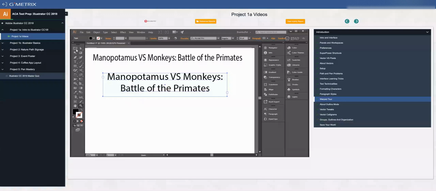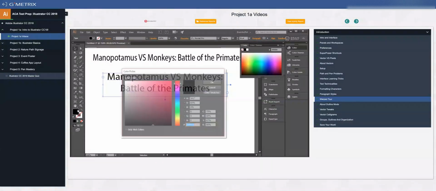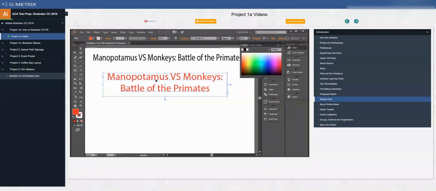But check this out. Here we've got the text. There are a couple of different ways you can change the color. You can do it here with these little color pickers, and that's for the fill or the stroke. And here you can also just double click and it brings up the color picker. So if I want to change my text to red, I can just bring it down here to red, put it up here in this corner, tell it okay, and now I've got red text.